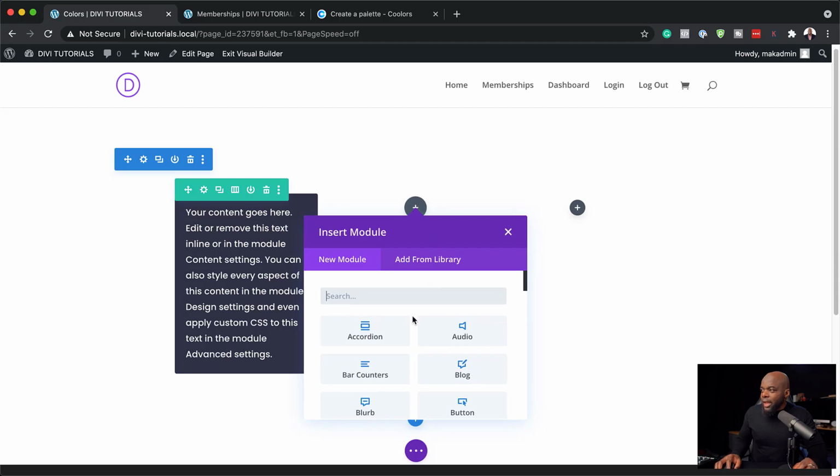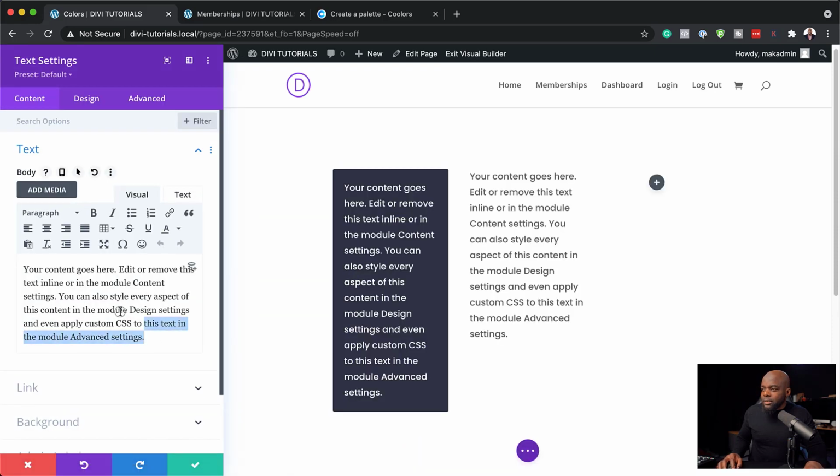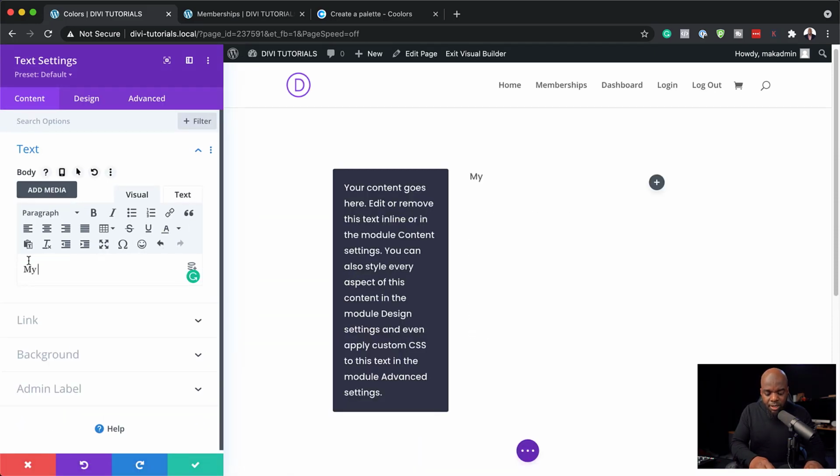Next, I am going to add a text module, and I'm just going to add a heading. So let's go ahead and select that. And so let's call this my heading.